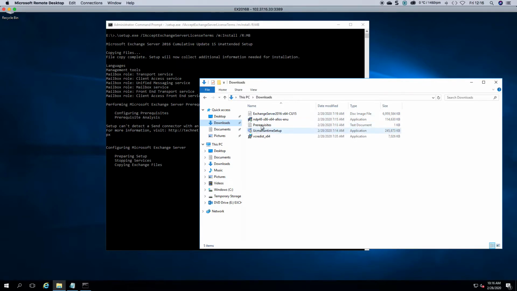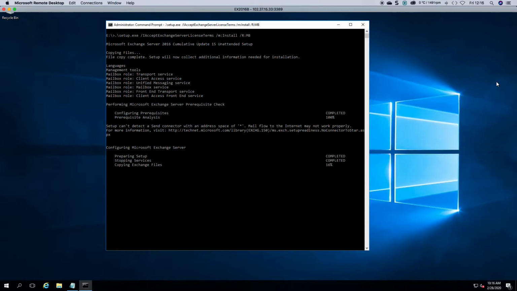I installed, obviously after joining the machine to the domain, the prerequisites: UCMA runtime 4, Visual C++ 2013, and then .NET 4.8, and then I rebooted the machine. I expanded the 15 ISO by double clicking on it to the E drive. Then I launched an elevated command prompt and started the installation with the command line.